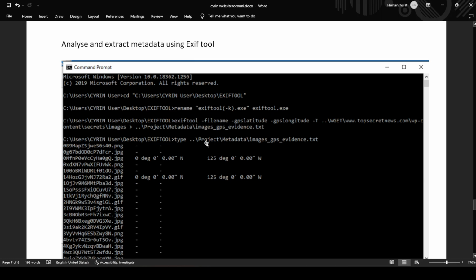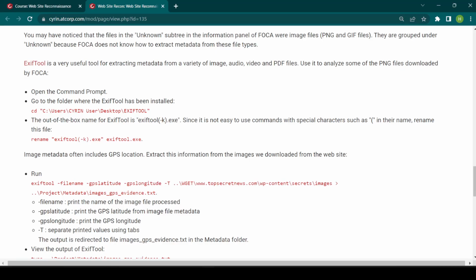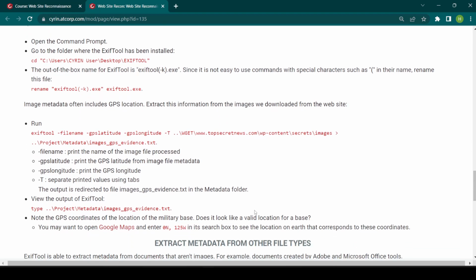Then we have used ExifTool to get the information about the images and their GPS latitude and longitude location, so that we can plot these GPS latitude and longitude points on a real map, and get the location from where the images were clicked, and check the authenticity, whether these are real or not.